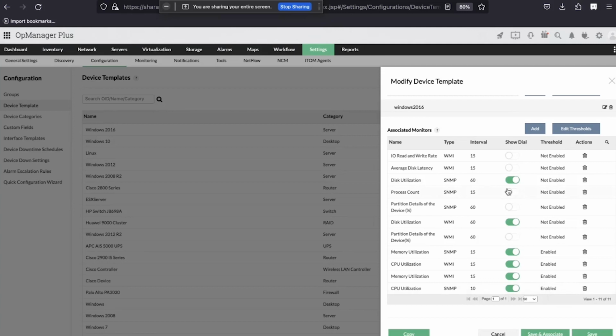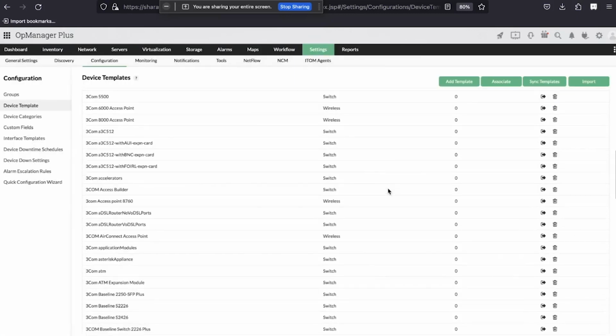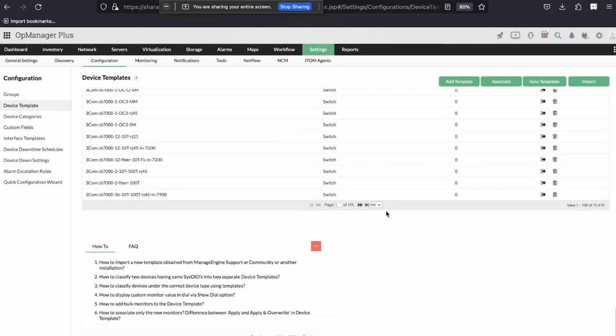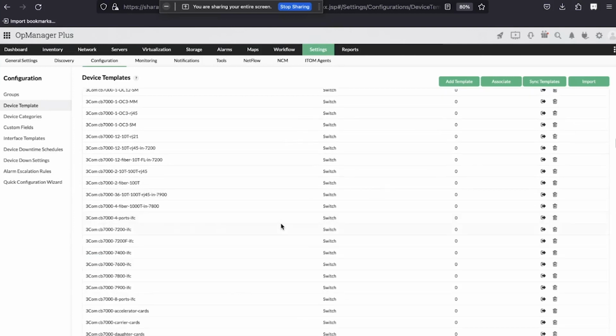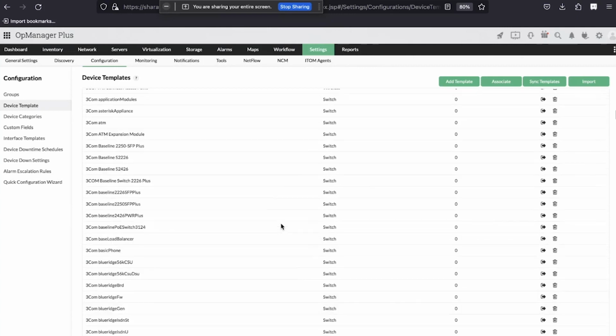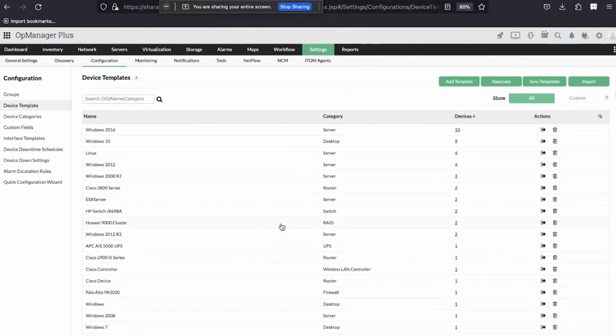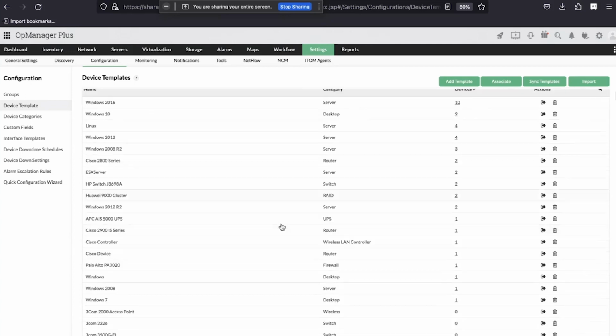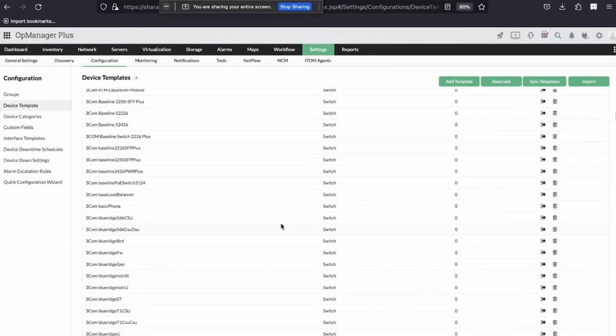And you can actually modify this. If the default options aren't preferable for you, you can modify it as needed. So that's how you modify a device template. And as you can see, we have tons of device templates. Basically, we have over 12,500 device templates, and the list is increasing every day, every year. So chances are, whatever devices you have in your network, you'll have it in OpManager, and that will make your job easier.